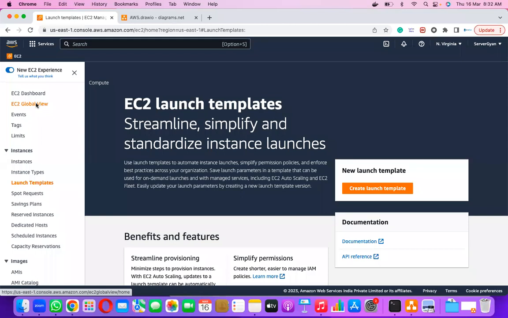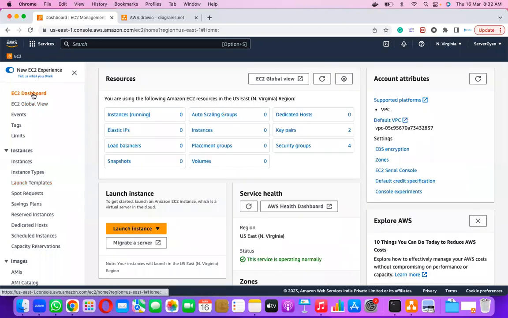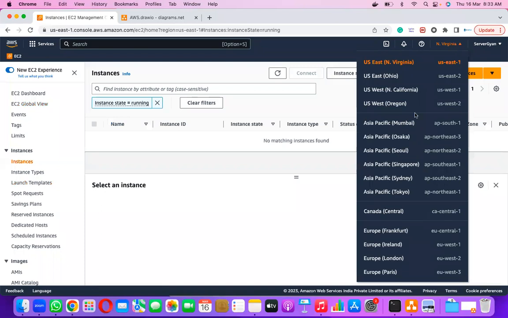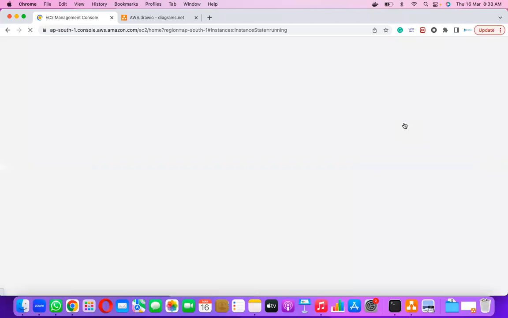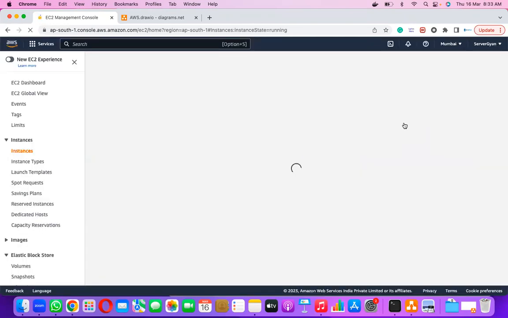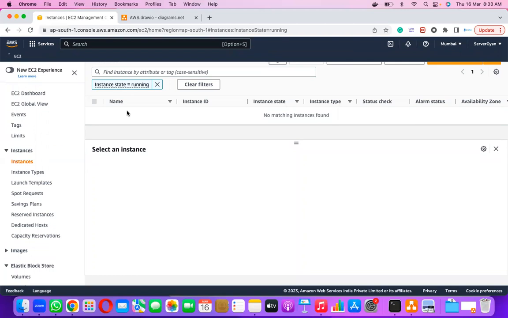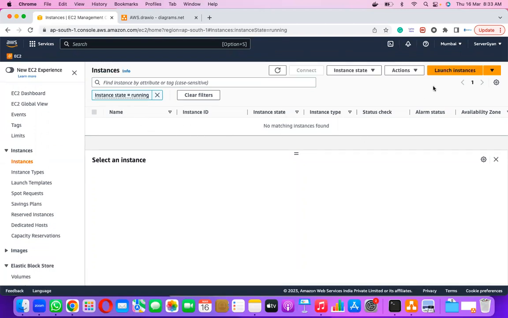Guys, any questions so far? No, sir. Great. So let us go to the EC2 dashboard first. Here, there are two options. Either we can directly create from this particular icon, or we can go to running instances. And let us select our region first. That is going to be Mumbai. So there is no running instance right now. I'll hit launch instance.